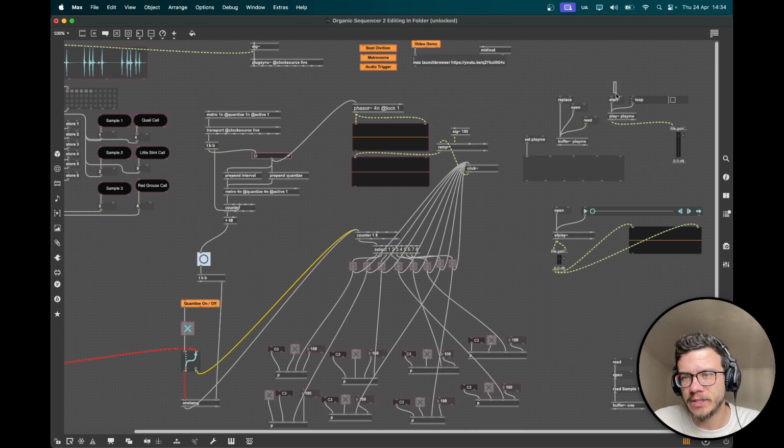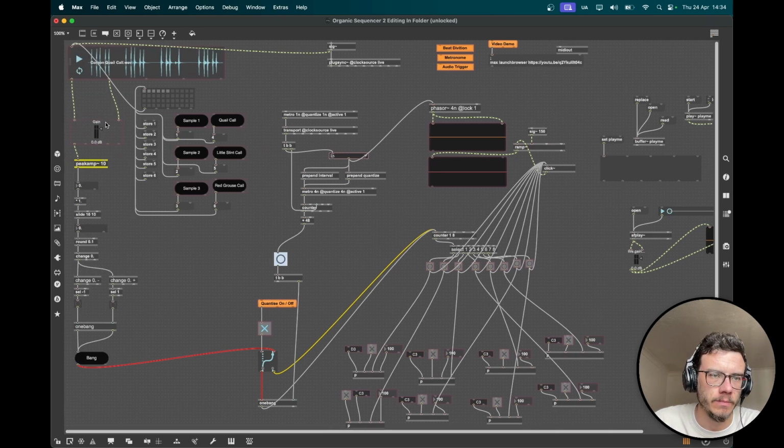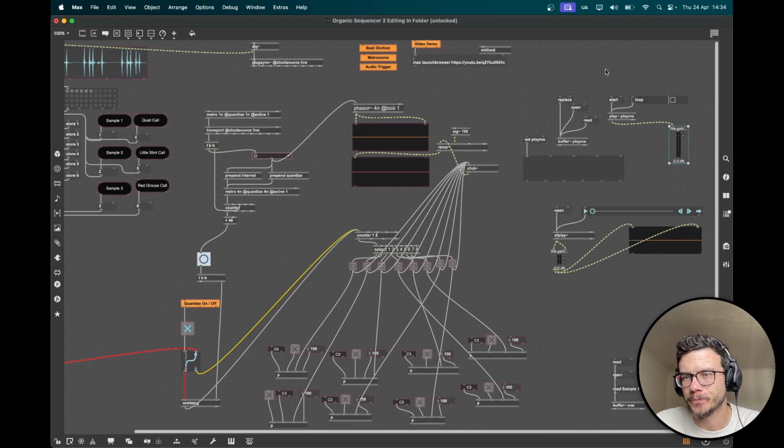So once you start it with the start message, you could attach a nice button for the UI. You'd click that and you've got some settings here like loop. And then the live gain, of course, and then that would actually be here and go into the organic sequencer.